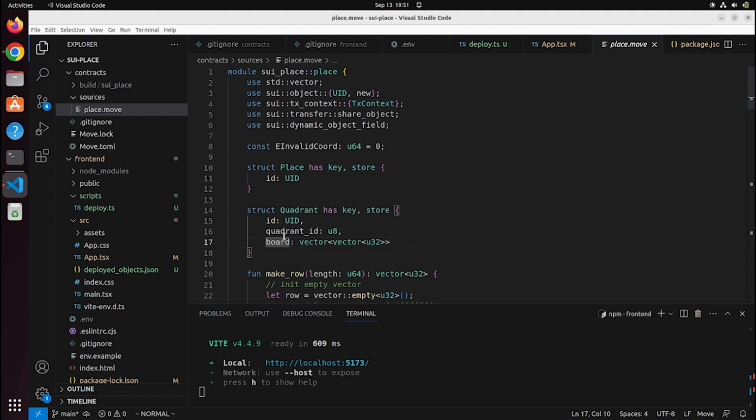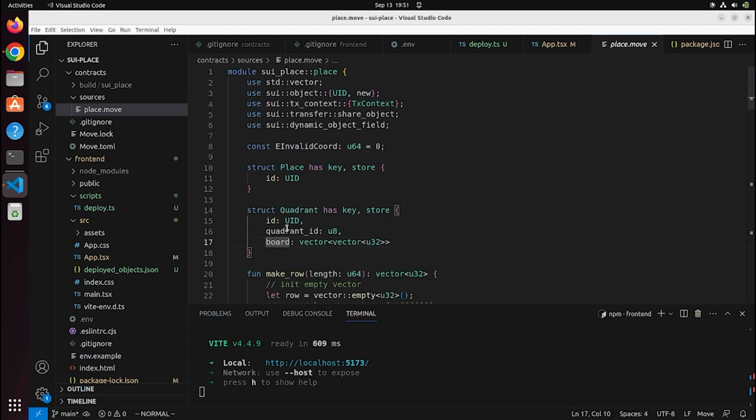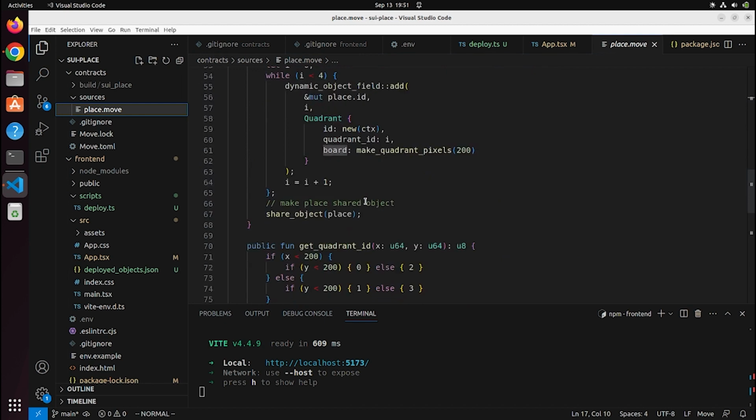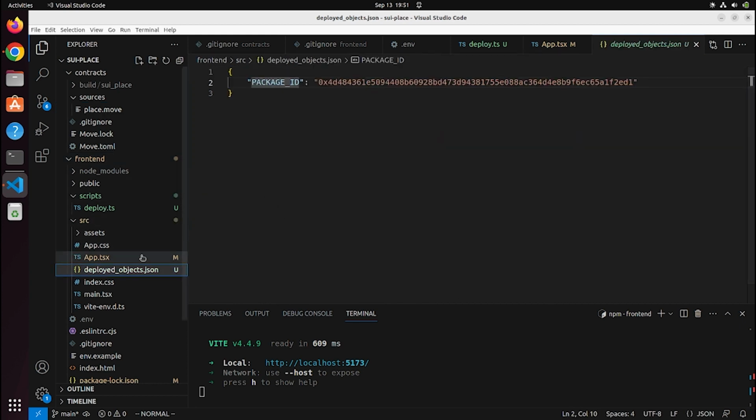They're floating around, and they were created successfully on init. Remember, because that's when we were creating them. So they do exist, but we don't have their IDs in deployed_objects.json. And also recall that in order to call the set pixel function, you need the object ID of place. So we're going to need to find those 2 things and put them in deployed_objects.json.